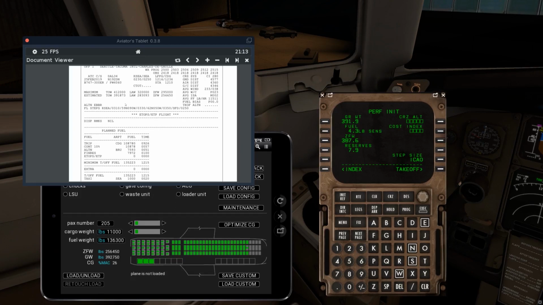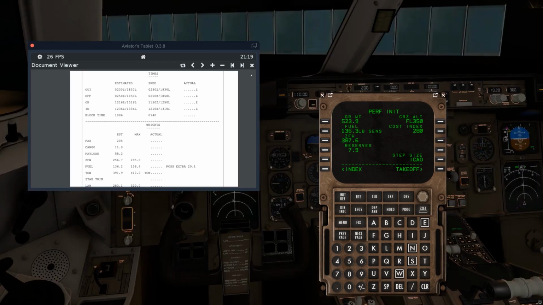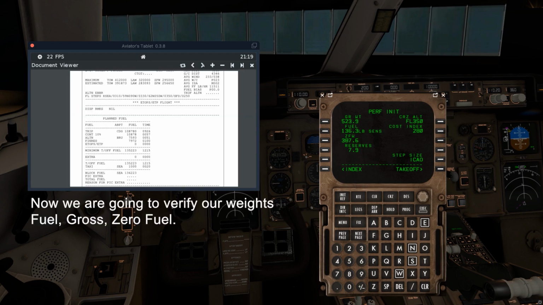So if we look on our first page of the sheet, our block fuel is 136.2 and some change, so we've added 136.3. That is correct. So we've just finished the refueling. As you can see, we have 136.3, and this is in pounds, not tons. So 136.3, that's what we wanted.